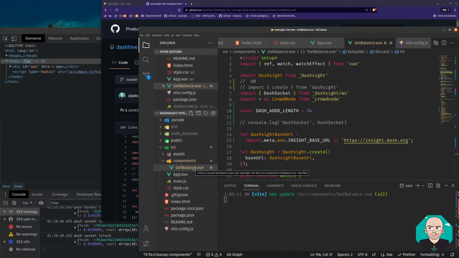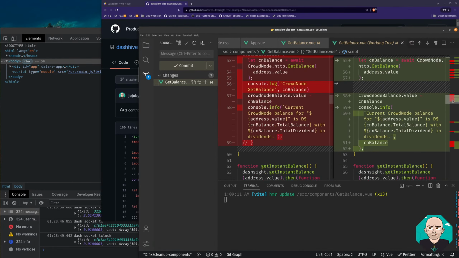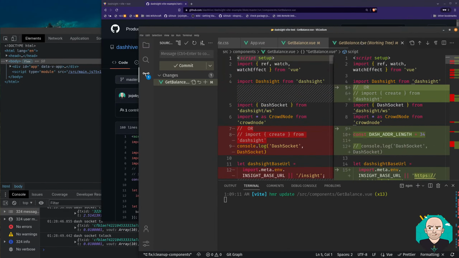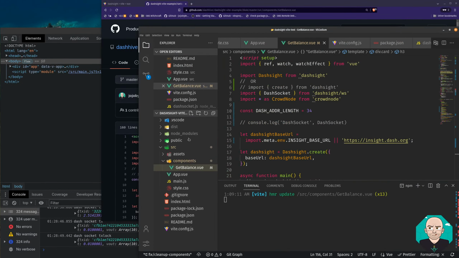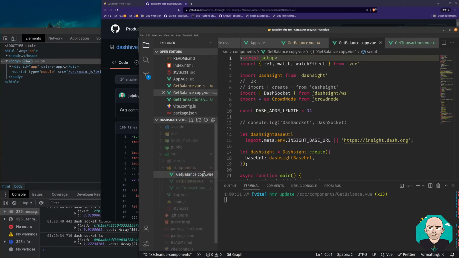So, I'd already done a little bit of cleanup, but after doing this cleanup, I realized I want to break it into at least 3 different files. So I'm going to go ahead and, let's see, copy that. And this one is going to be get transactions. And then this one will be get crowd node balance.